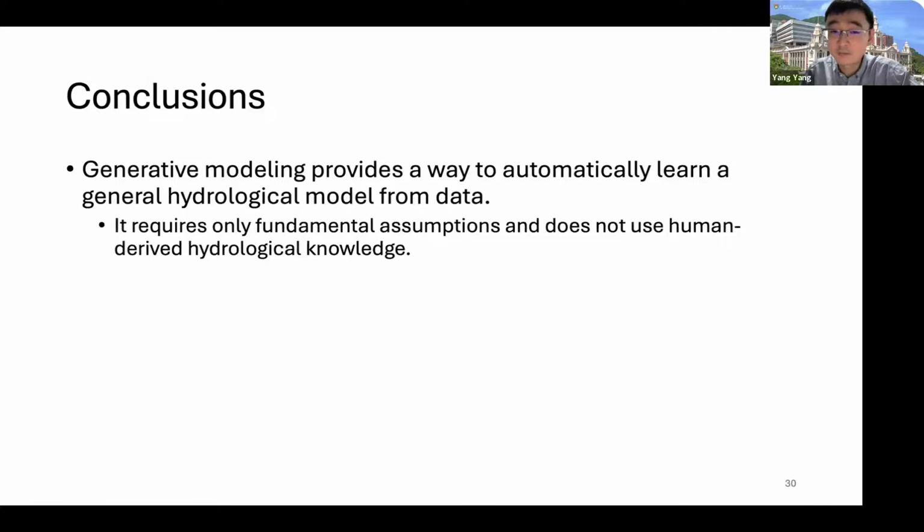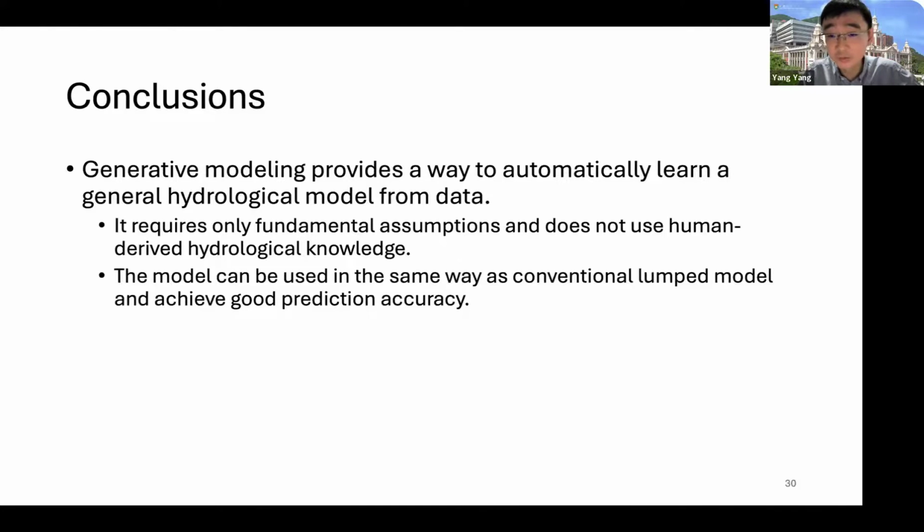It requires only a fundamental assumption, which is that the complexity of the hydrological characteristics can be summarized using a limited number of variables, and we did not use human-derived hydrological knowledge in developing the generative model. And the model can be used the same way as a conventional lumped model and can achieve good performance and good prediction accuracies.